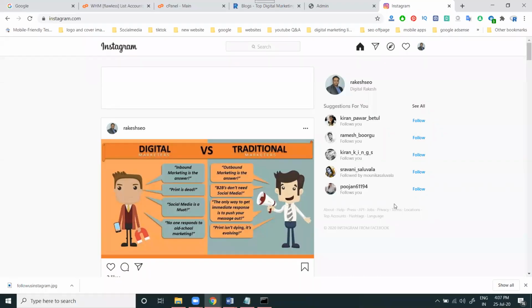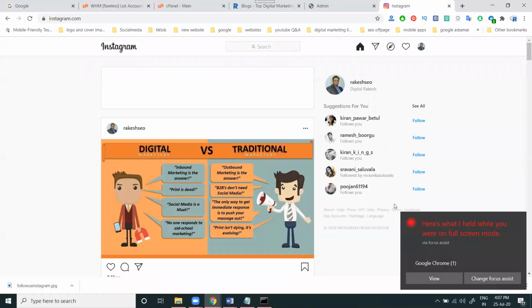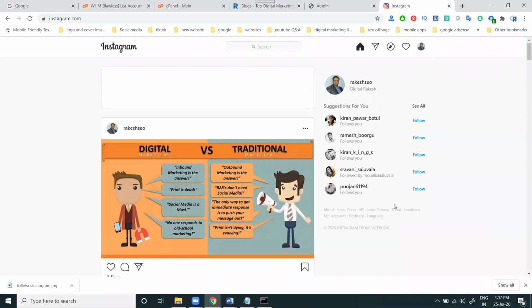So guys, everyone is asking one question here: how to increase Instagram followers? Based on your posting, the followers will increase based on your likes. Second option, we can increase Instagram followers from your Facebook page, or you can use a website also.